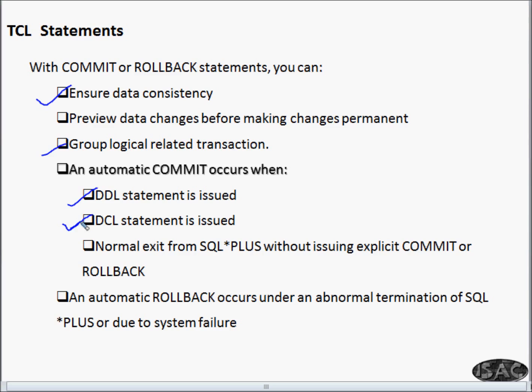Or normally if you just close your SQL Plus client tool, automatic commit or rollback will happen without issuing it if you're closing. An automatic rollback occurs under abnormal termination of SQL Plus or due to system failure. So if your system crashes, all the things will get rolled back in that case, okay?